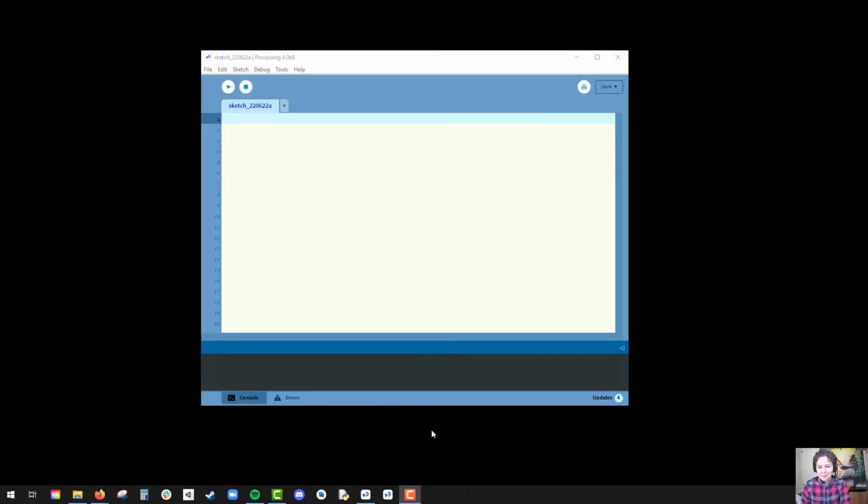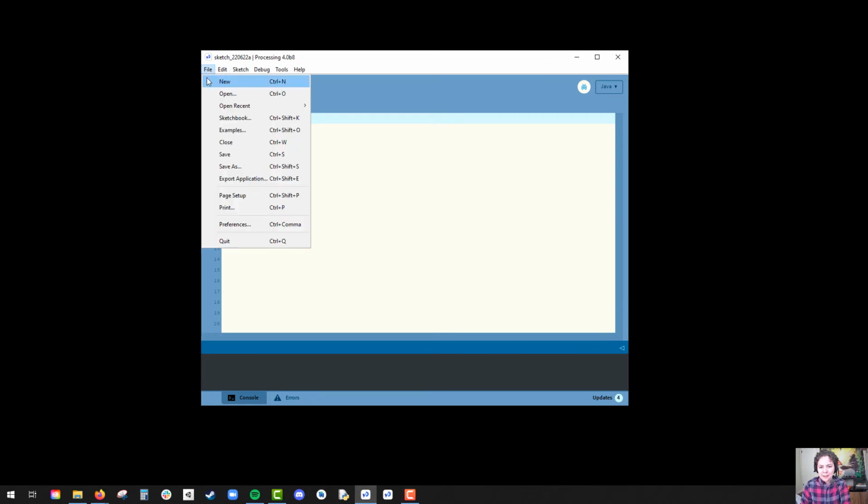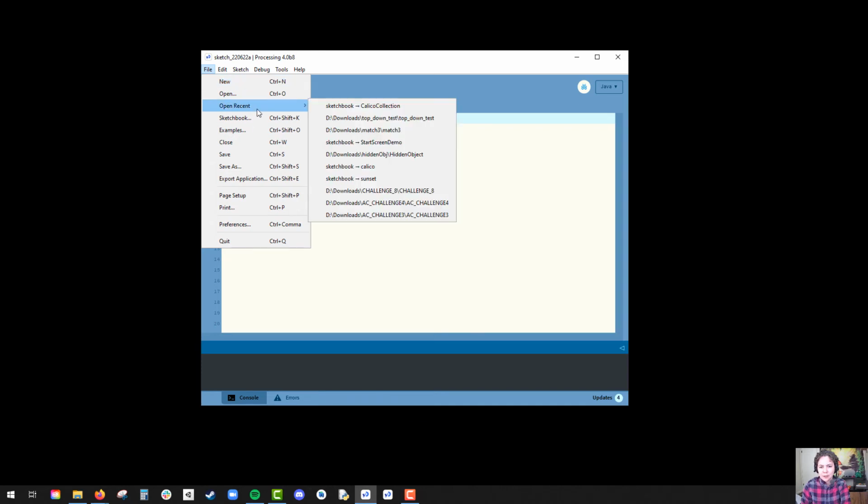All right, I'm back on my PC now just to show you around Processing just a little bit. So this will be the same no matter if you're using a PC or a Mac. So within the Processing window, there's a couple things that are useful to know. So under File, you can create a new sketch by clicking New. You can also open recent sketches. So if you have already made some, you can find them here.